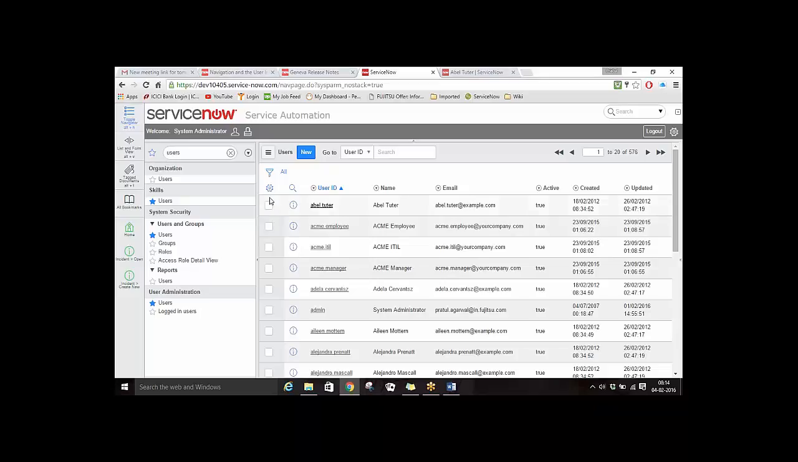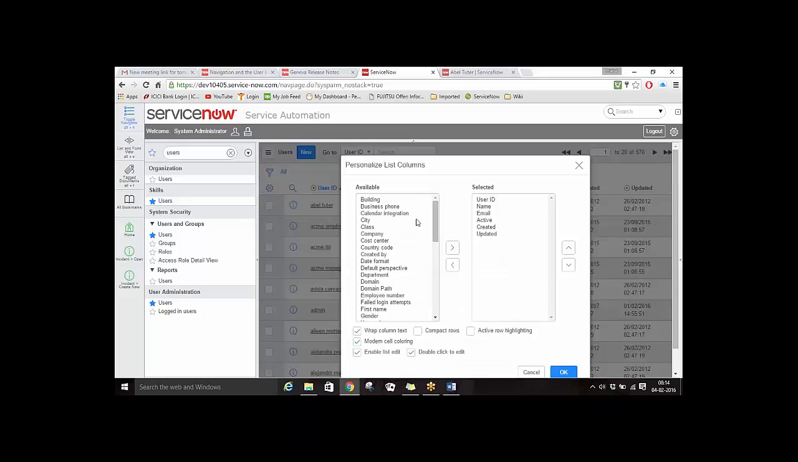I will click on this gear icon. This gear icon gives me two things. There might be many terminologies that you will come across, but eventually you will get used to them. These things are called slush buckets. This is the left slush bucket and this is the right slush bucket. The left slush bucket gives me all the columns or fields available on the user table: building, business phone, calendar, city, class, company, and it lists all the fields on the user table. And the right slush bucket is where we tell which fields we want.